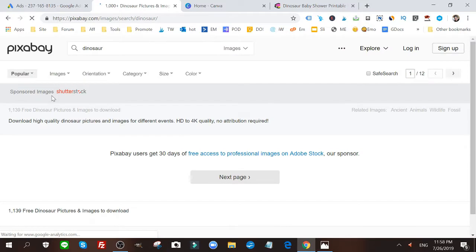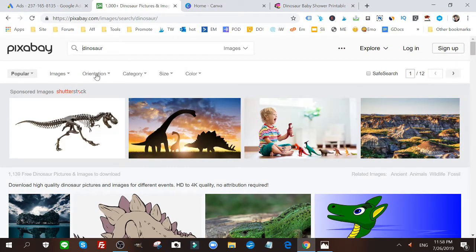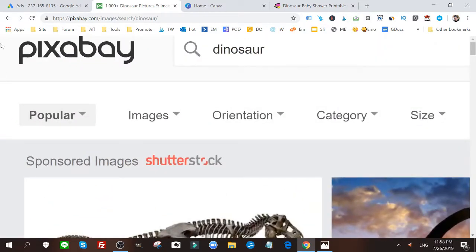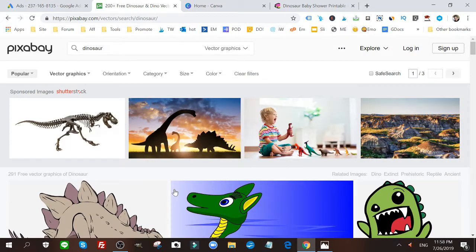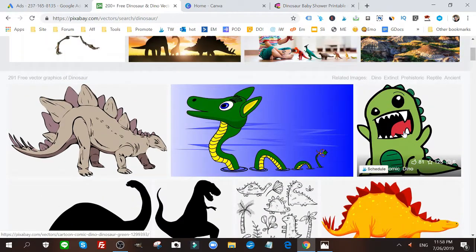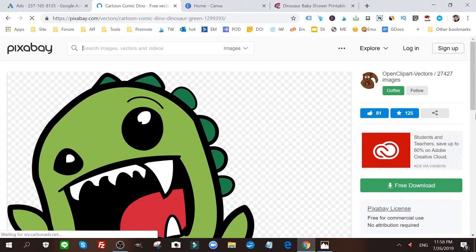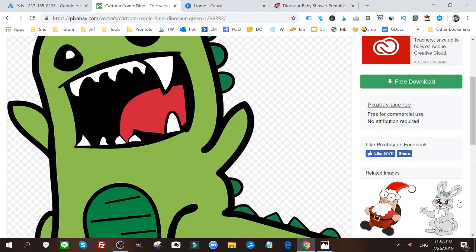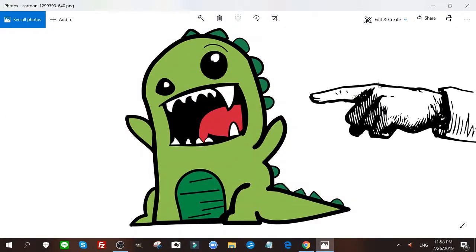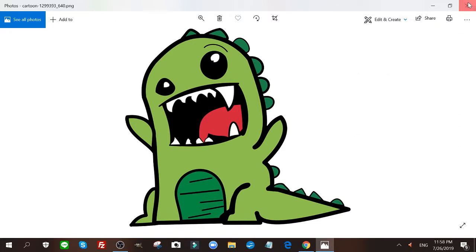Okay, now after you put in dinosaur, you don't want to start searching. You want to go to the image section here. Check it out, image section, and you want to go to vector graphics because they're easier to work with, and a lot of times they don't have backgrounds, and you don't want a dinosaur with a background because then you have to remove the background. So I already went ahead and downloaded this little dinosaur dude, and I got him right here. So this now takes us to the next part of our tutorial on how to create dinosaur baby shower games.